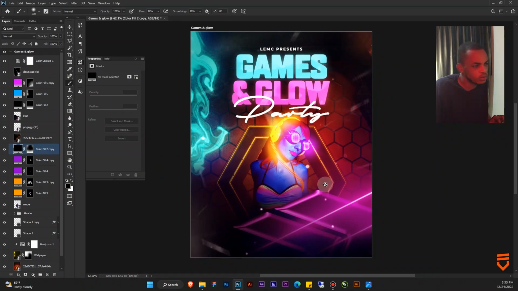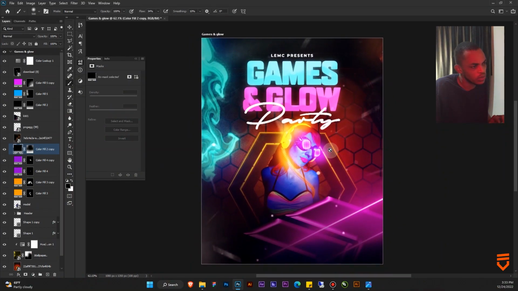So what we are going to be doing now is just readjusting and changing some things. Like this area here, this blue here is too much. So we'll have to get rid of that a little bit. So that's one way you can quickly color grade your project if you don't want to spend time doing it manually.